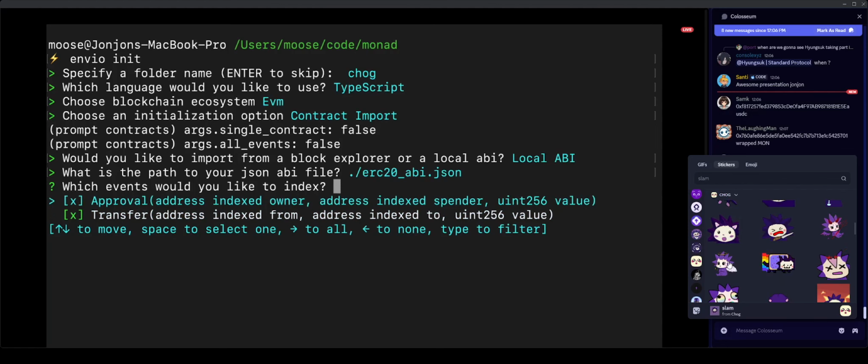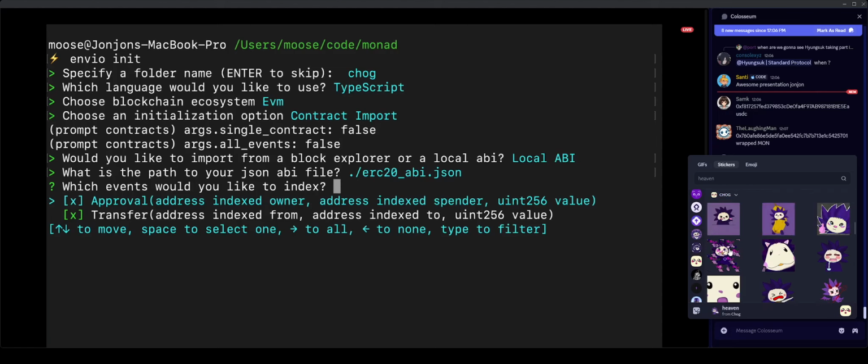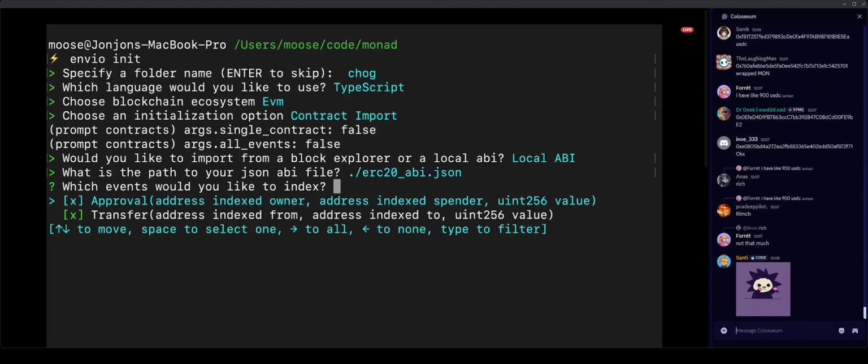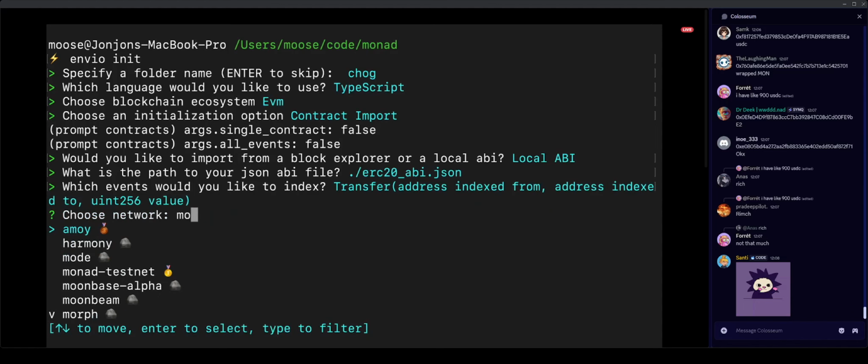So when someone does some activity on a blockchain contract and calls a function, often they emit these things called events telling you what's happened, like a transfer happened. And I'm just going to maybe care about the transfers. That's all I want to index.